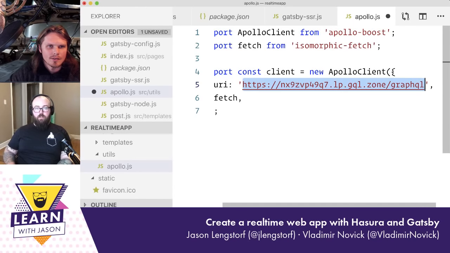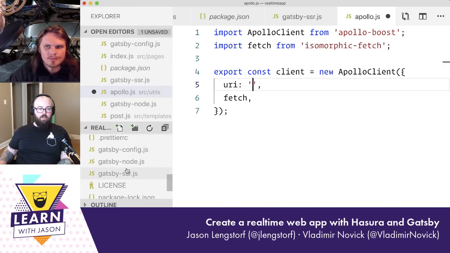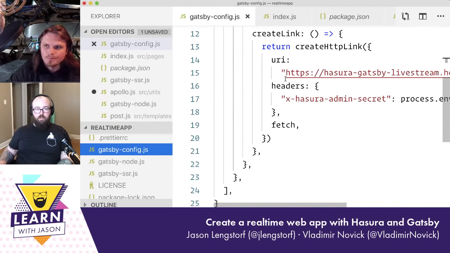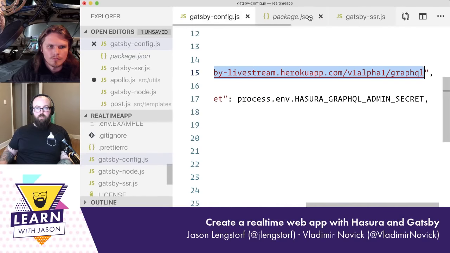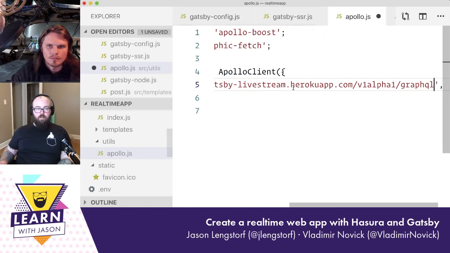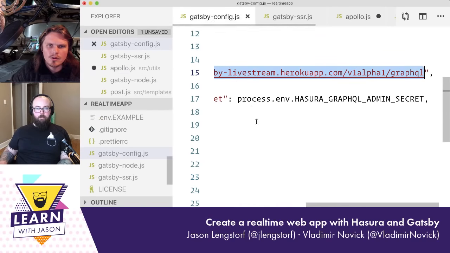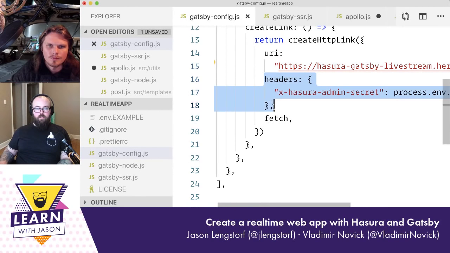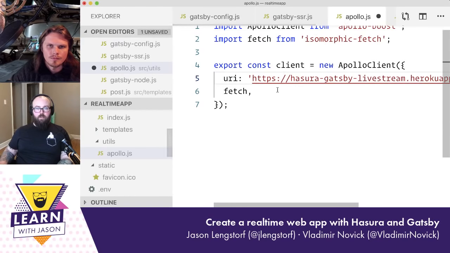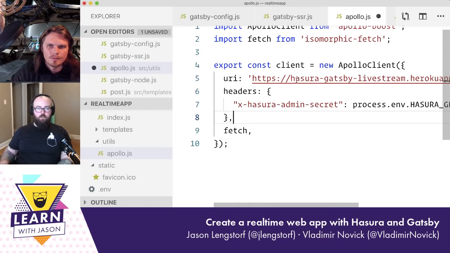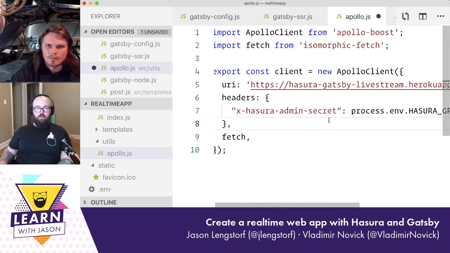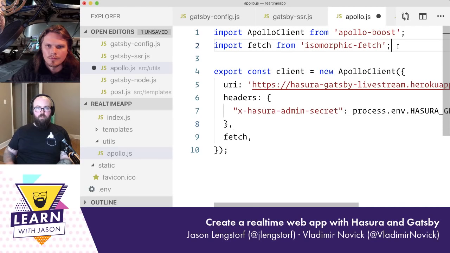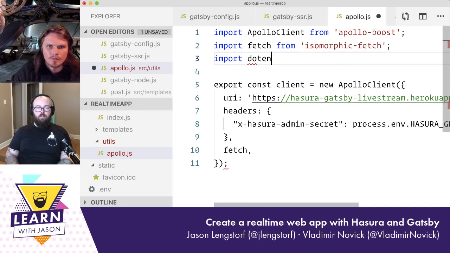The URI is going to be the one that we did in the Gatsby config here. And I'm going to have to send the headers again. Yeah, you need to send headers. Okay. So that poses a slightly different challenge because we need this environment variable to be, can I just do, let's see.